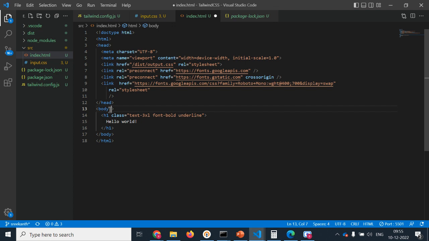Previously, if you wanted to style a web application, you needed to write CSS. You needed to provide classes, and for those classes you needed to provide some CSS. But here what we do is write classes, and the classes we write are predefined.